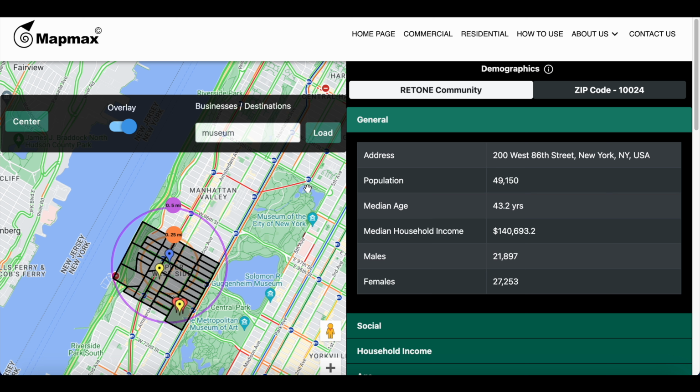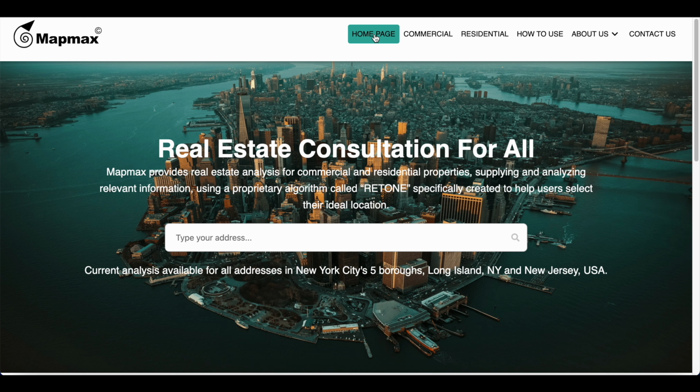Generators, competitors, demographic information, anything that you may need to help you make a decision for your next business or where to live for your home. So I hope it was helpful. When you are done assessing the location in full, just go back to the home page and you're redirected to where you can type in another location and you can start the process all over again.